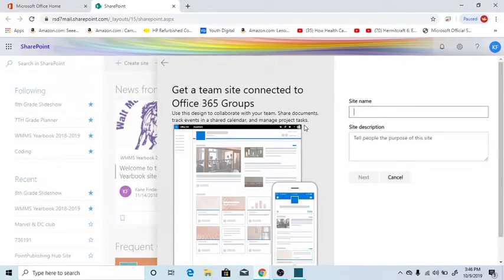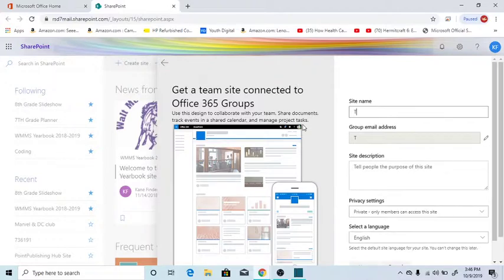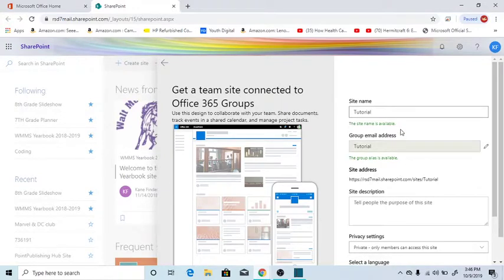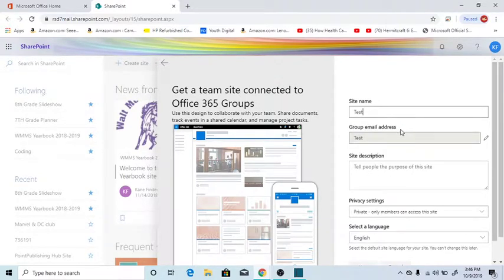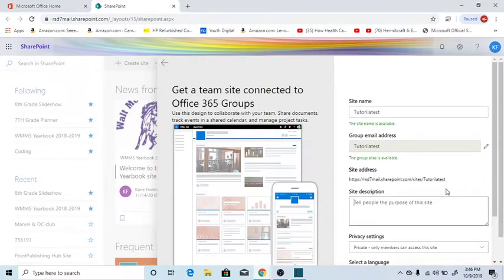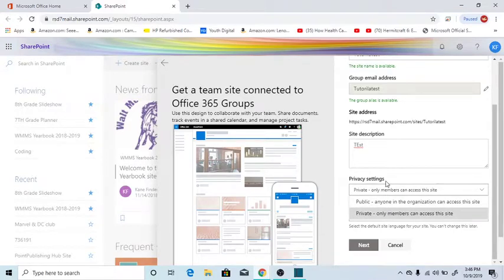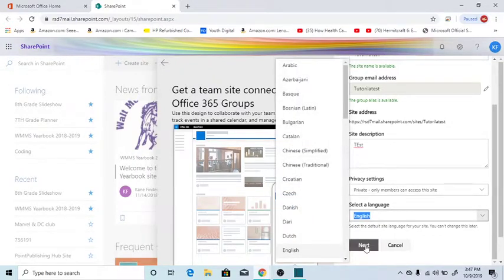And here you can set your site name. So I'm just going to pick tutorial, or test. For the site description, I'm going to put whatever you want, so just test. And for privacy settings, I put private, or you can do public. Select English for your language, or whatever else you want, and then press the next button.